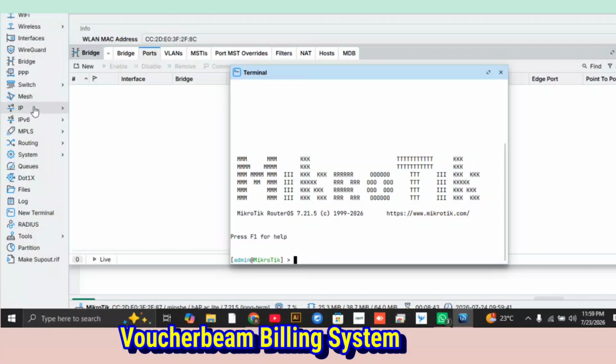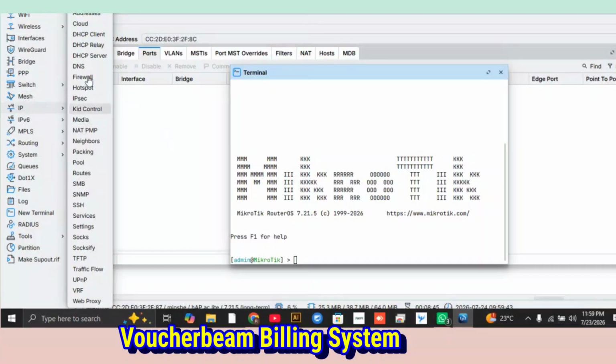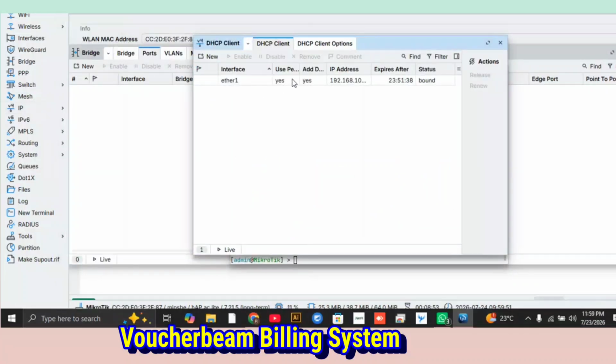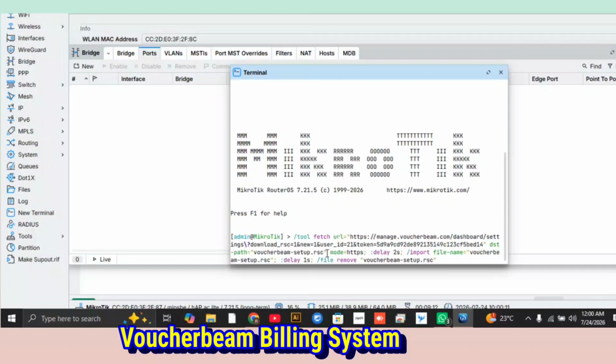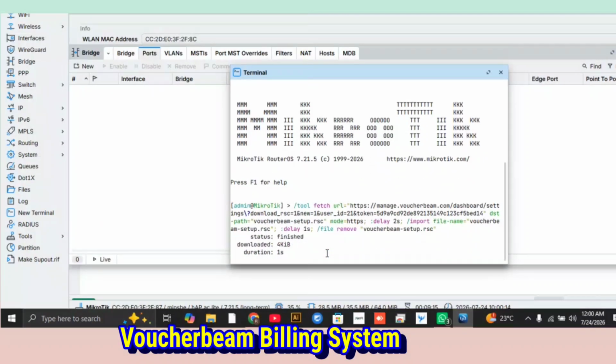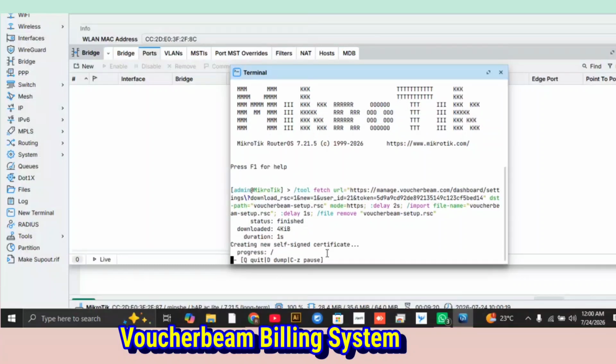Before doing anything, you have to come to IP on this sidebar. Then you look for DHCP client. On DHCP client, you can enable the internet service provider to provide internet to the Mikrotik. So you have to make sure your Mikrotik is getting internet well before doing anything. Then after that, we paste the code we have copied from there. Then you click enter. When you click enter, it will start to import all the scripts and all the files.